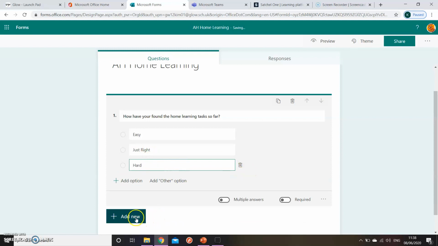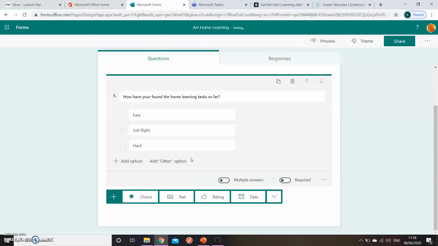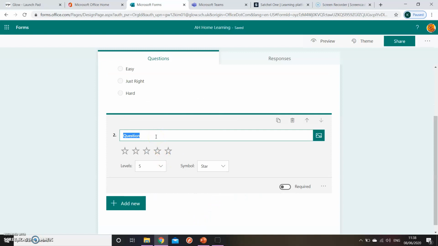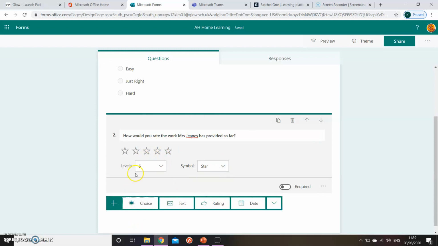Okay, and then what we just do is click add new, and then I'm going to do a rating one this time. So I'm going to say, how would you rate the work Mrs. Jeans has provided so far? Question mark. And then 5 stars. You could change the symbol or whatever if you want to. I'm just going to say 5 stars, leave it at that.